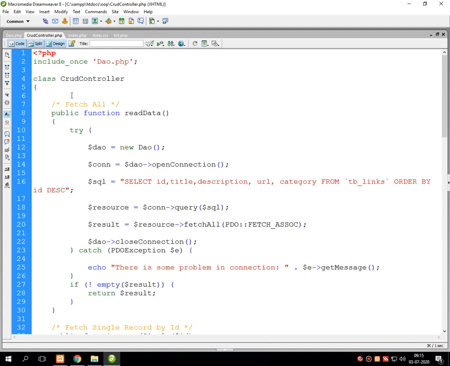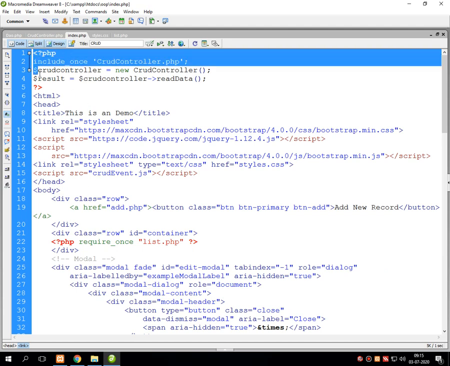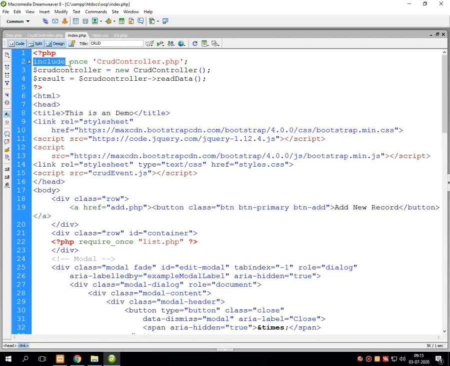Now let's go ahead. Next, after designing dao.php and crudecontroller.php, it's time to go for the next file, that is called index.php. In index.php, the first block that we have to include is include_once crudecontroller.php, which ultimately calls this particular file in the index.php module. Then I have written $crudecontroller equals new crudecontroller. That means I have created an object for this particular file.